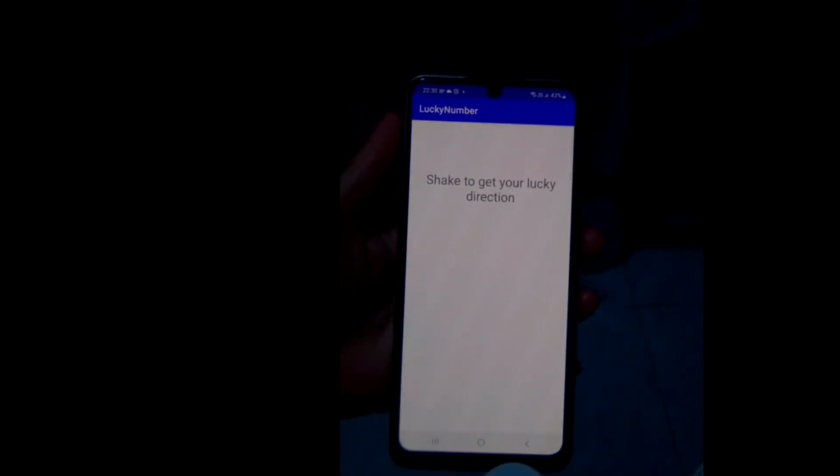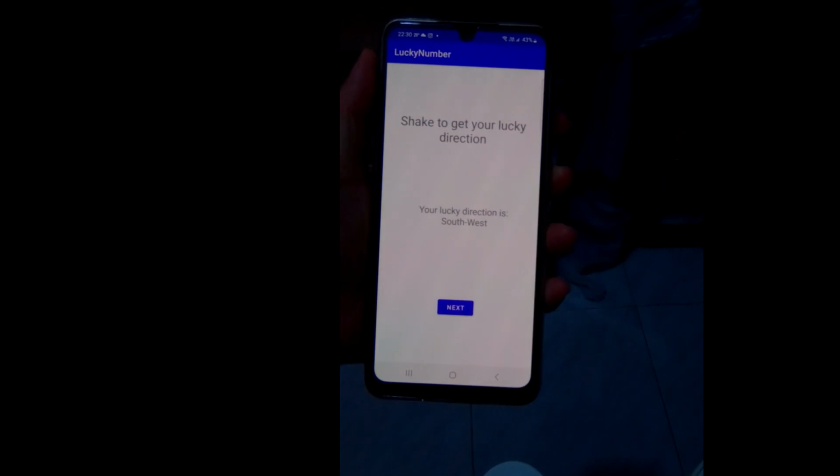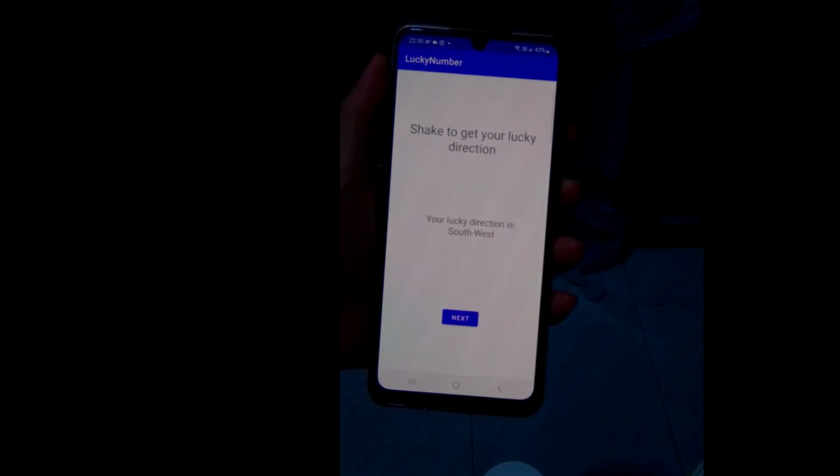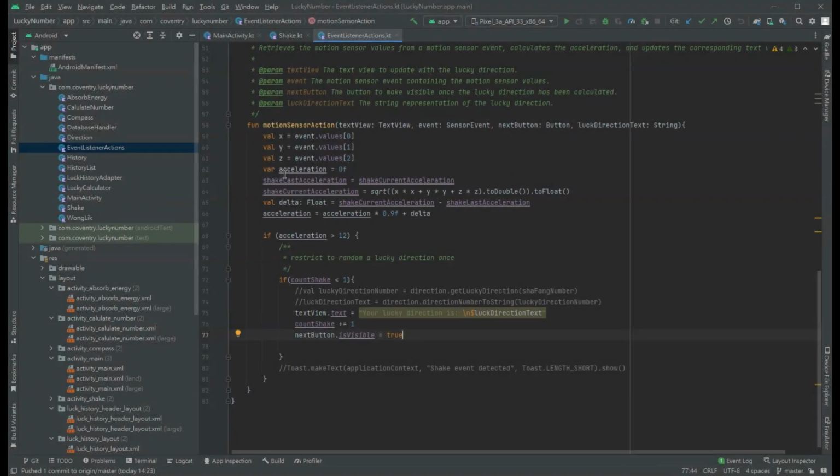The next activity invokes the accelerometer. When users shake the device, a random direction will be picked by avoiding the sha feng to increase the lucky direction's reliability. The app restricts picking a random direction once, using a count flag to prevent people from retrying.